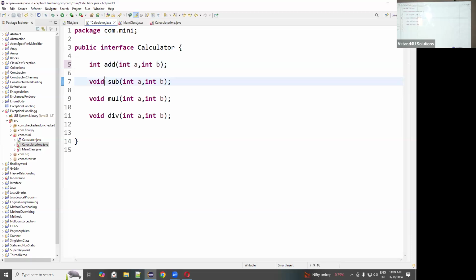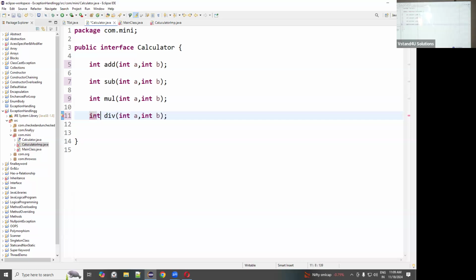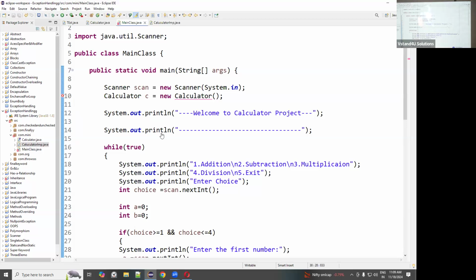Okay. Int. Int. Int. Now guys, again in the main method it's showing error.